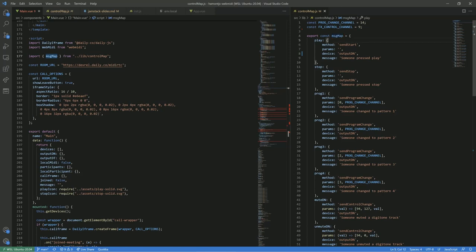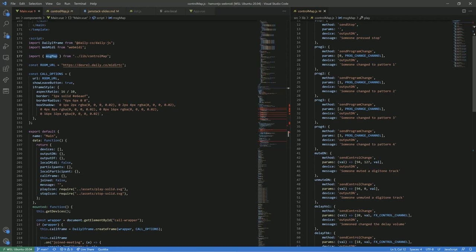So in this case, each one of them has a method, which is a method in Web MIDI JS. And then we're sending a message. Sometimes that could be static or there could be a value associated with it. And that is being sent to a certain device depending on the message. So it could be the Digitakt or the Digitone. Pretty straightforward.